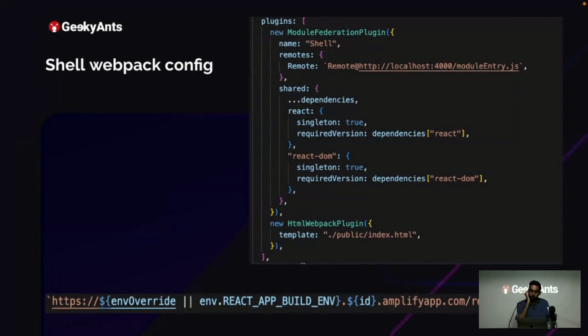So for example, I've named this as my shell, and I've added a remote to it. What's my remote? It's running on my localhost 4000 at moduleentry.js. So it's a simple app, like when you run a normal app when you do a yarn start, right, for a CRA, or if you're doing a yarn start for a Webpack ejected build. Either way, this is where my app is running. So this is completely runtime though.